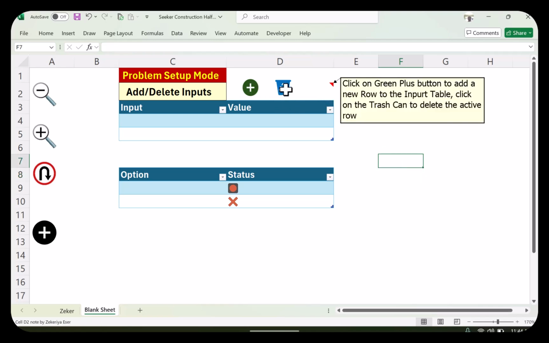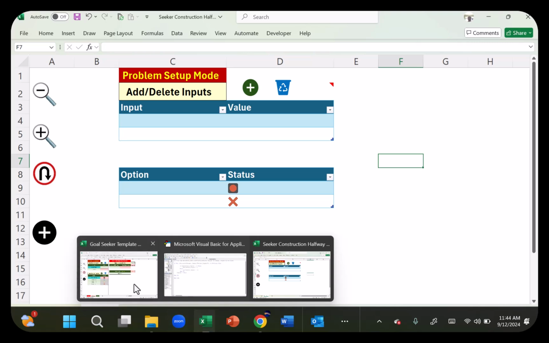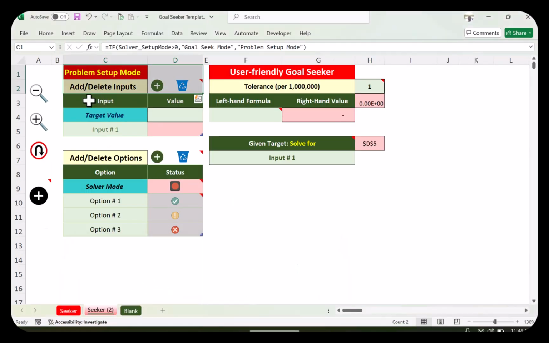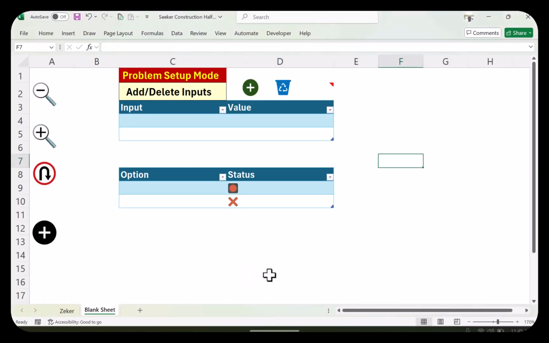All I have to do is assign code to these. Now, I've given specific names to these tables. So I'm going to change the names. I call this inputs table, and I call this, I think, options table. So that's my inputs table.